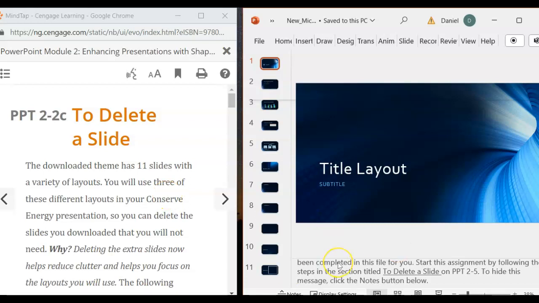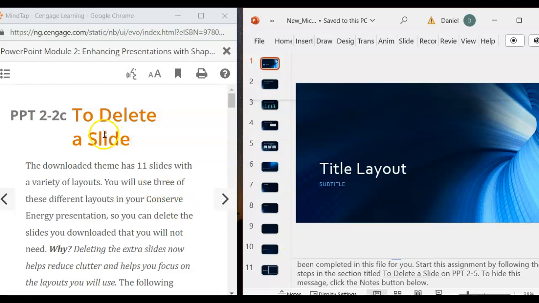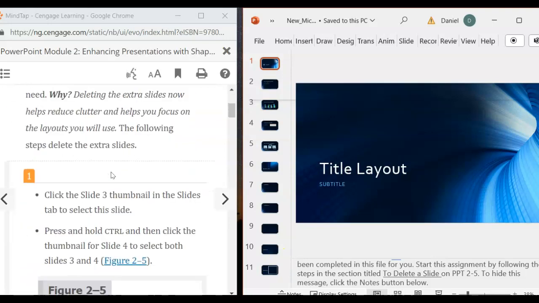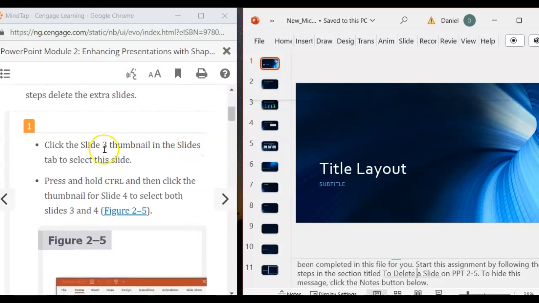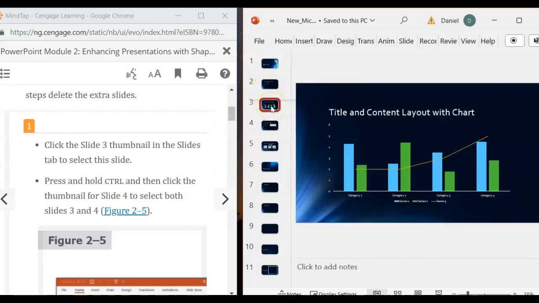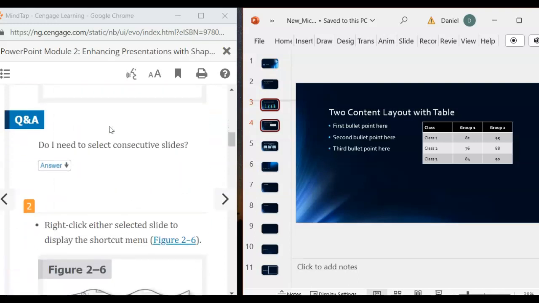This project, if you notice in the slides, tells you to start by deleting a slide. So that's where we're going to start. We want to click the slide 3 thumbnail in the slides tab to select this slide, and then press and hold Control and click the thumbnail for slide 4. So that's how you select multiple slides.